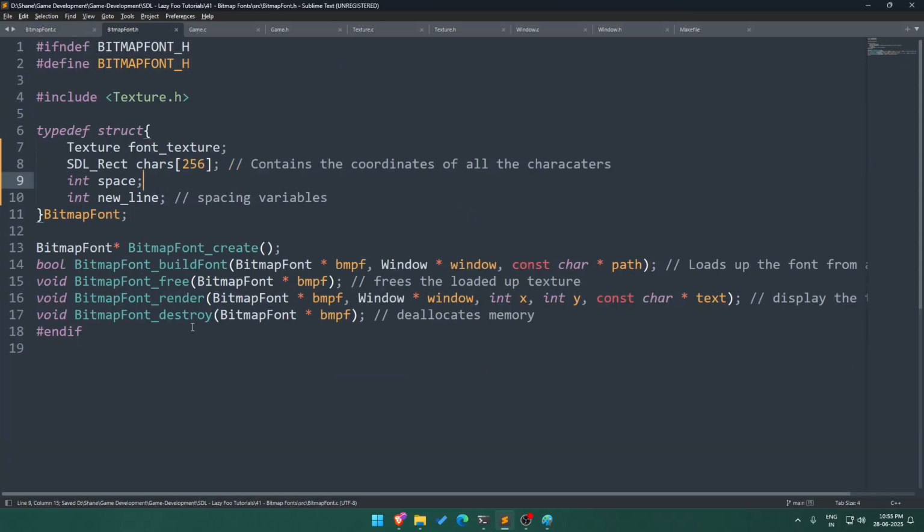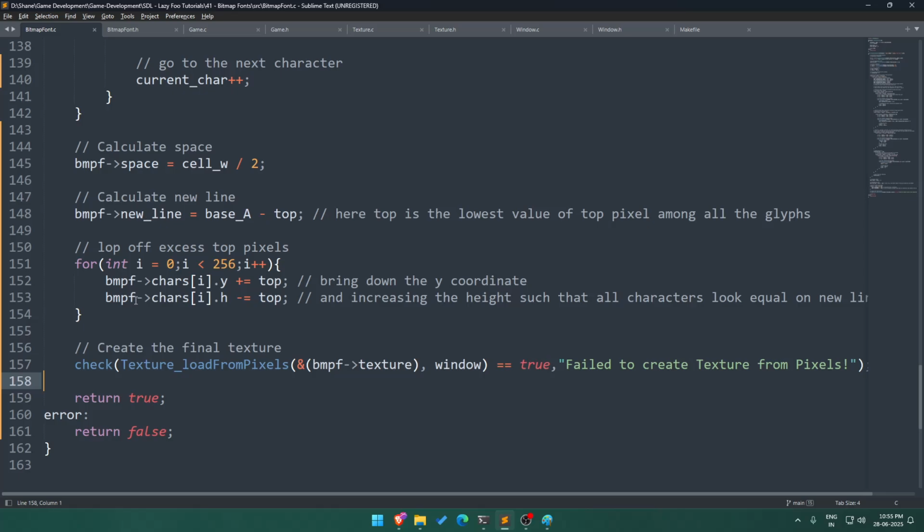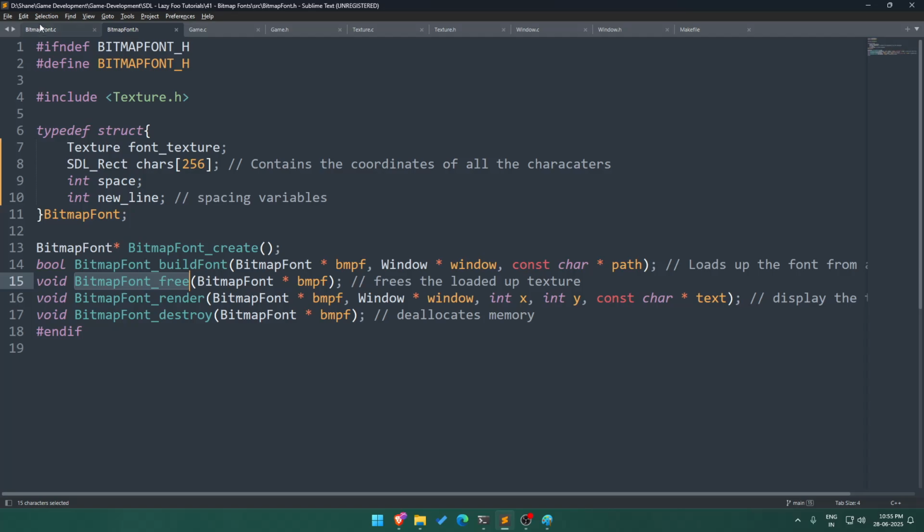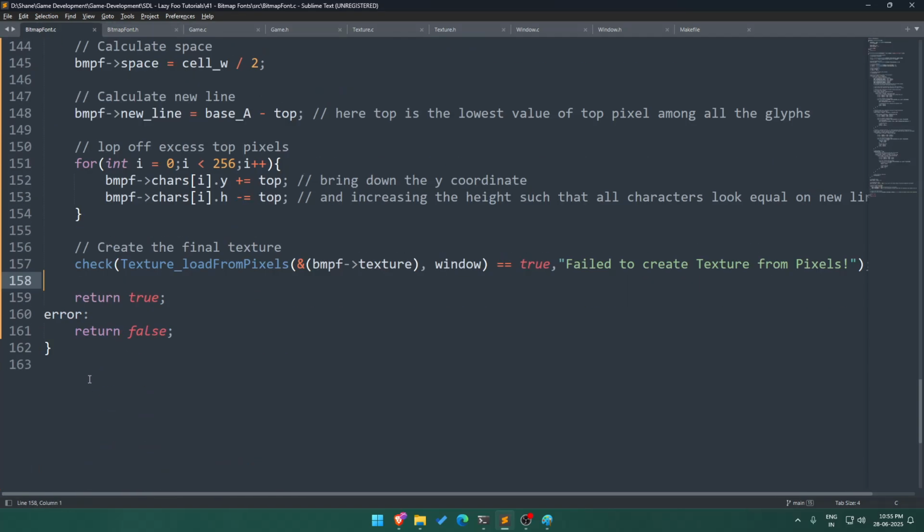Then, I have not defined this free yet. I think free is for the loaded texture, so it should call bitmap font free.